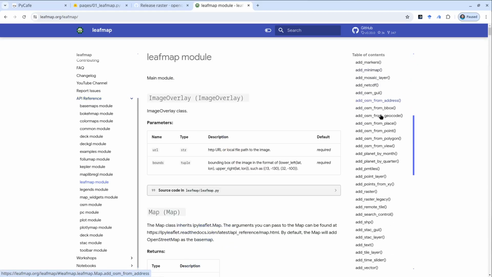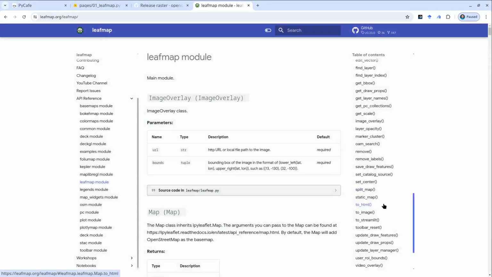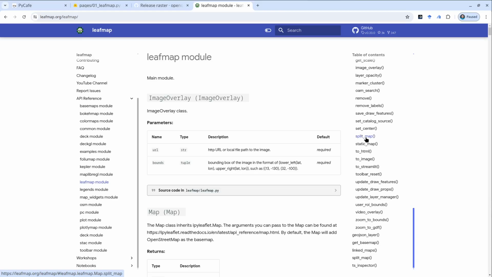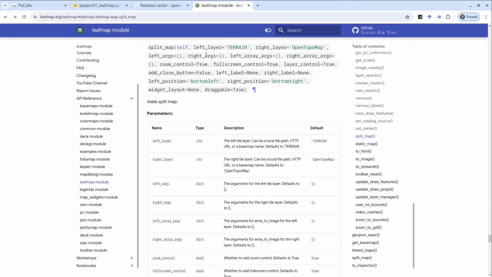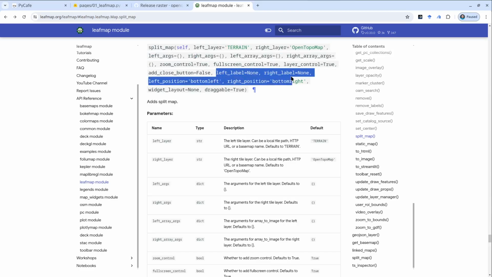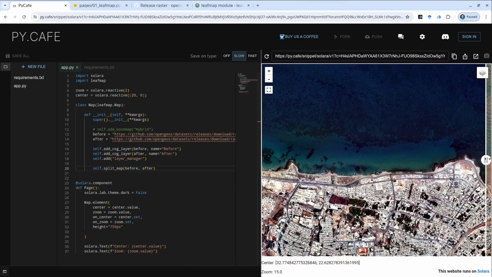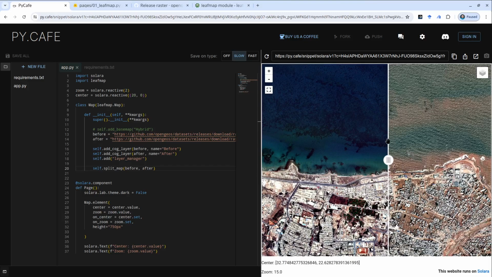Here you can just search for split_map, or if you know which module you're working on. The split_map function has a bunch of parameters that allow you to customize. You can click this one, left map, right layer, and you can also provide a label, for example, before and after, and also add a close button if you want to. So go back to here. You see, now we have a split map, just like in here, exactly.